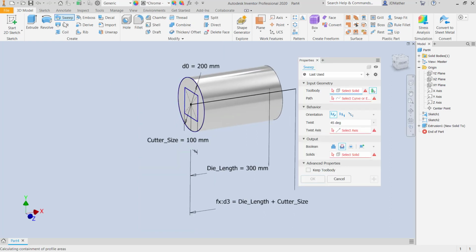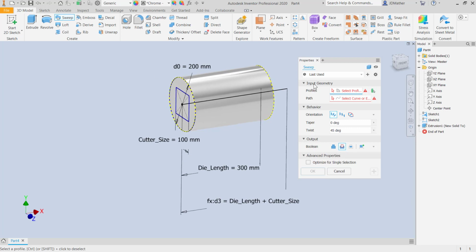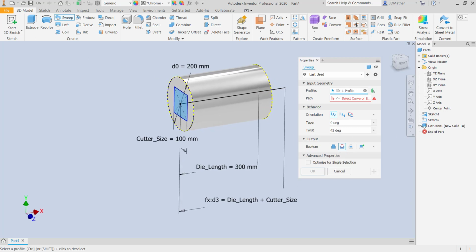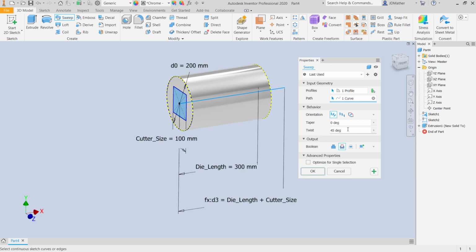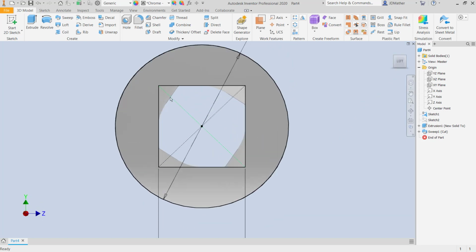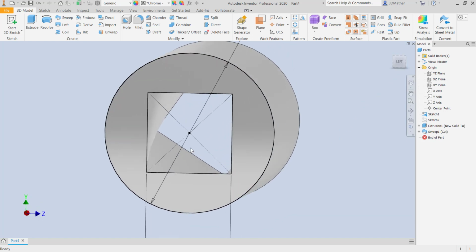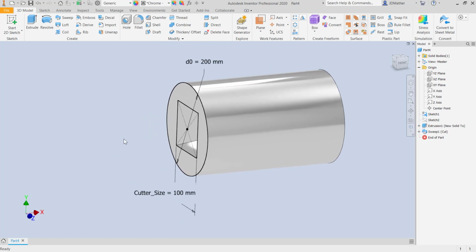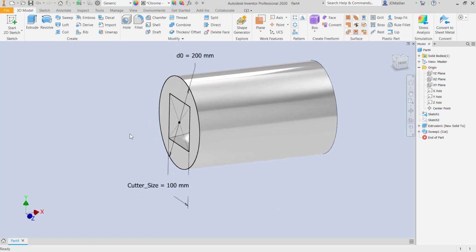And I'm going to do a sweep, and I'll tell it to sweep this rectangle along this path with a 45-degree twist and do a cut as it goes. So we see the shape that it makes cutting that rectangle as it goes to the part and rotating 45 degrees. Now let's look at this a little differently now.